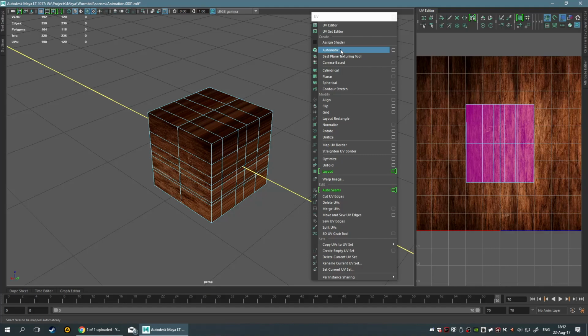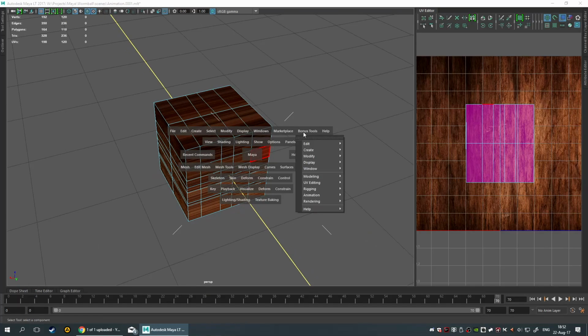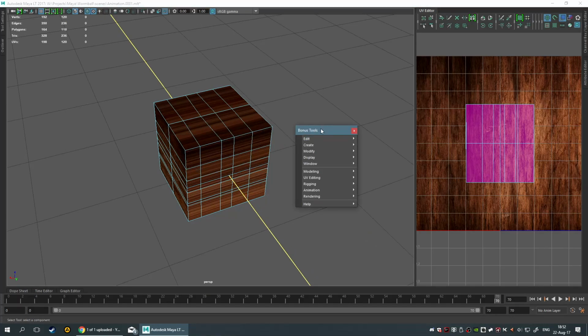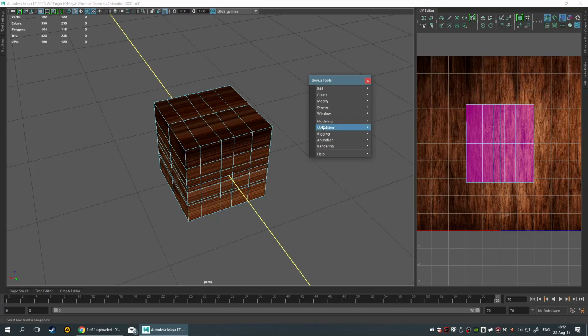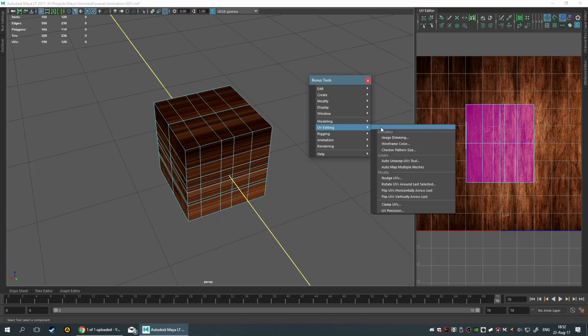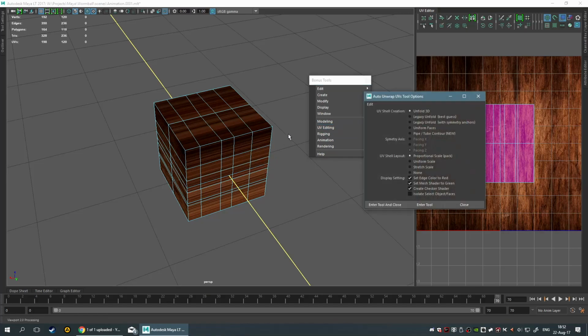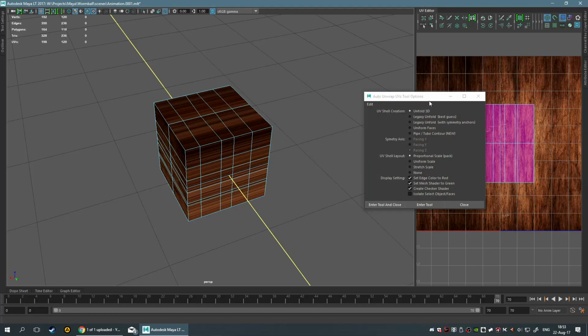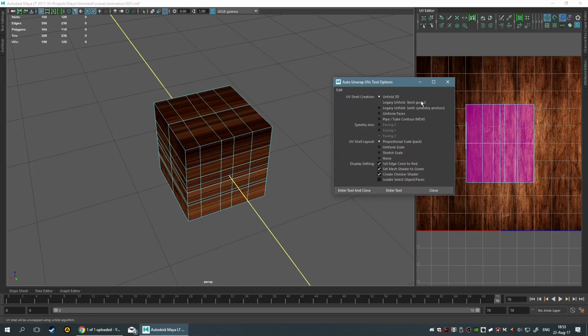Actually, no, let me do this the easiest way, and I'm actually going to do this with the bonus tools. Because in 2018, this is going to be available in the default kit, but as it is right now, it's only available in the bonus tools, which you should download anyway. Okay, so you've got the Auto Unwrap UV tool. We've got all these settings here, right? We've got Unfold 3D, Legacy Unfold, which you don't want, Legacy Unfold with Symmetry Anchor. Look, you don't want anything that's Legacy.